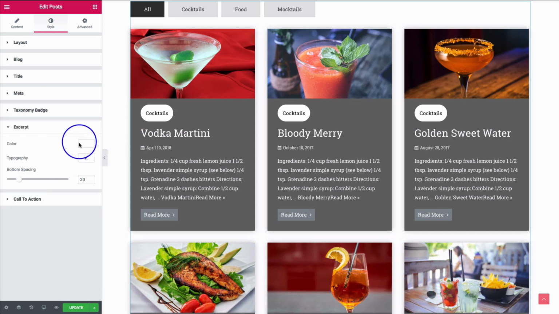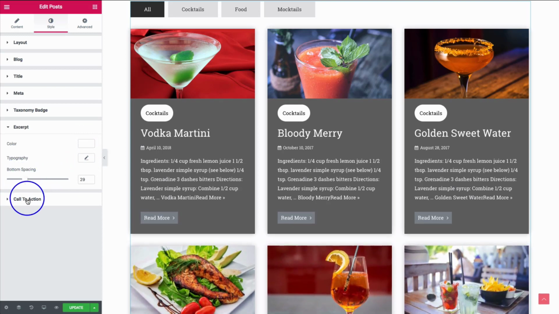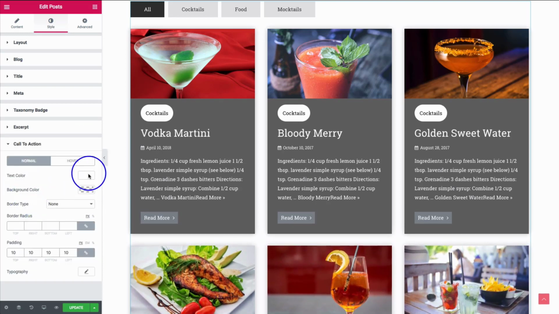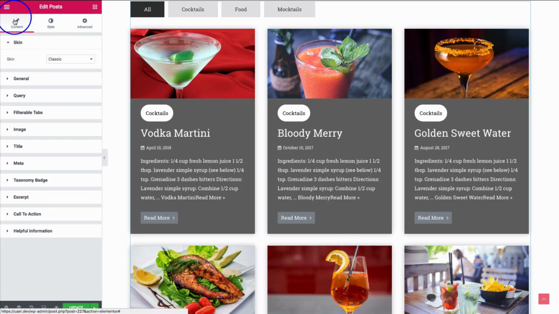The excerpts, we have the different color here. We can change the typography, the bottom spacing from the actual call to action. And then we have our call to action right here, which is basically all of our normal button options. So the text color, the background color, the border type, things of that nature. So there's all of those different options that we can control from there. Let's go ahead and run through a few of these other different types here.